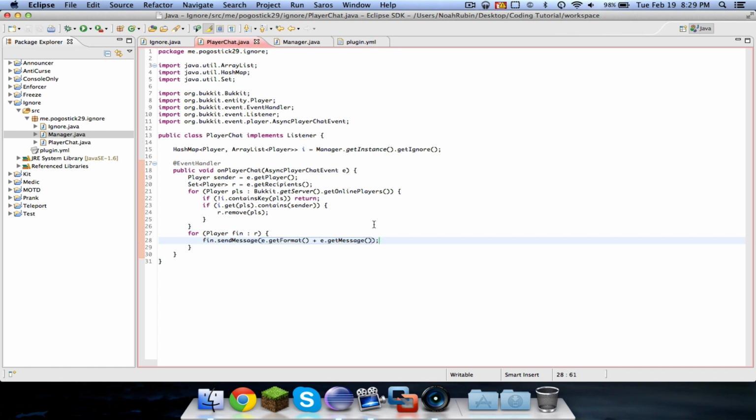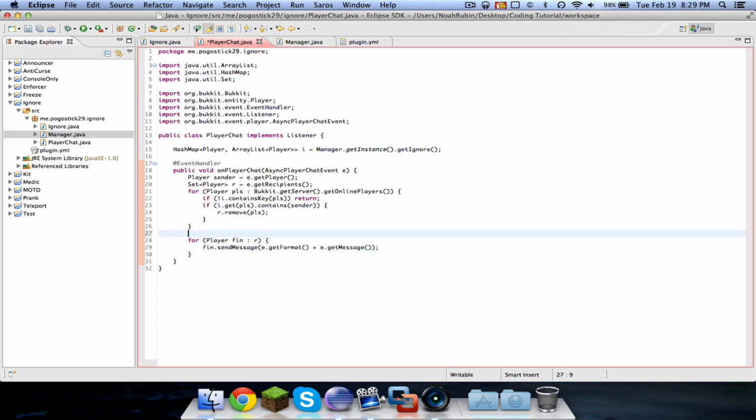Now, I have had some problems with this where it returns these weird strings, these weird patterns or whatever when I cancel it. So we are going to actually do e.setCanceled true. And then it does cancel it, and then it's going to send whatever the format was, which is their prefix and whatever, and then whatever message they send.